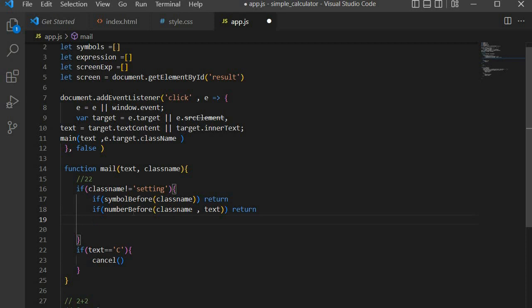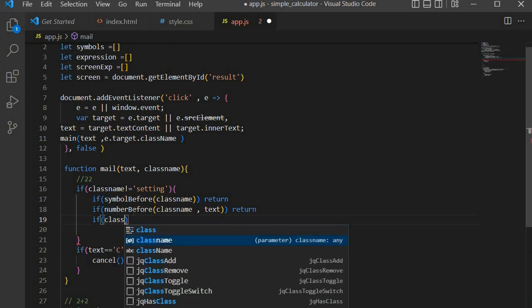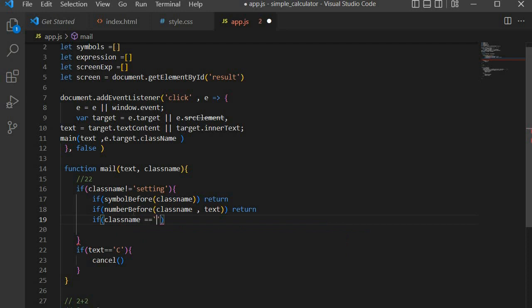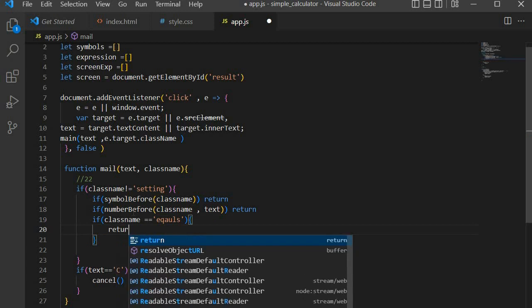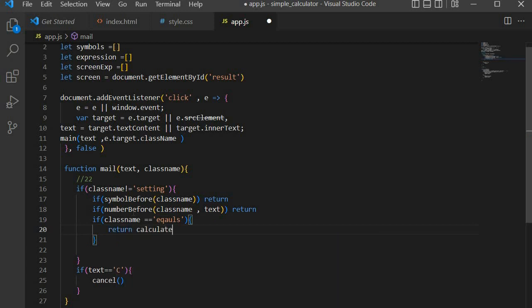And then after we're done doing that, we're going to check if the element that is being clicked is equals. So if the element that is being clicked is equals, then we just need to simply implement the calculation function. So this is equals, then we just need to say calculate. So we're going to implement the calculate function, which is simply going to create our calculation and evaluate our expression.